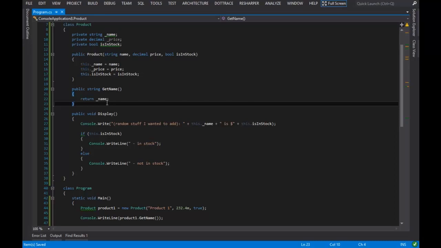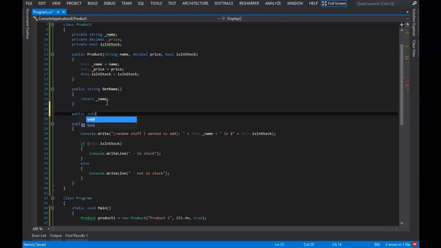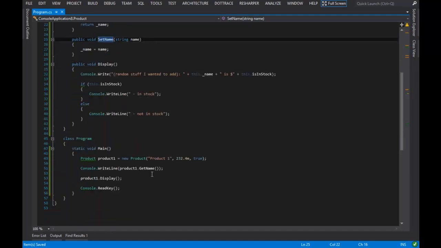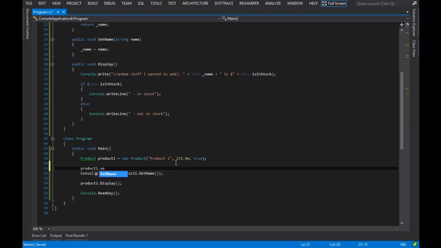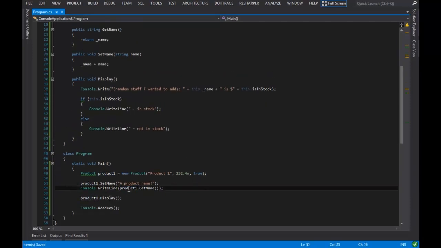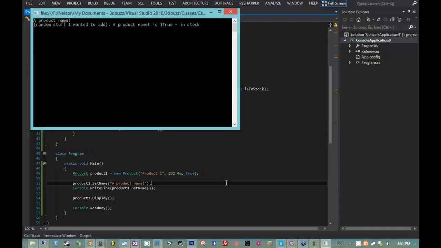So what I'm going to do is create another accessor, but this accessor is going to return void, and it's going to be called setName. Okay, so now I can get the name and I can set the name without having public fields. So let's see what that looks like. I can now say product1.setName and product1.getName, and I can hit F5 and the code works.